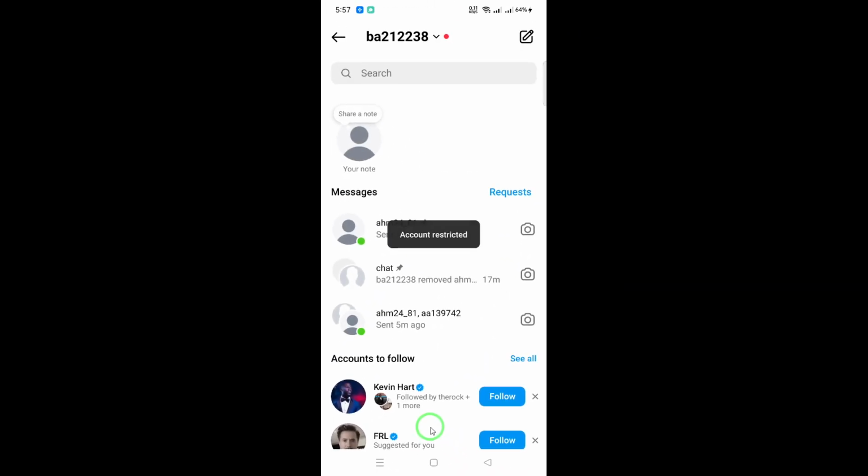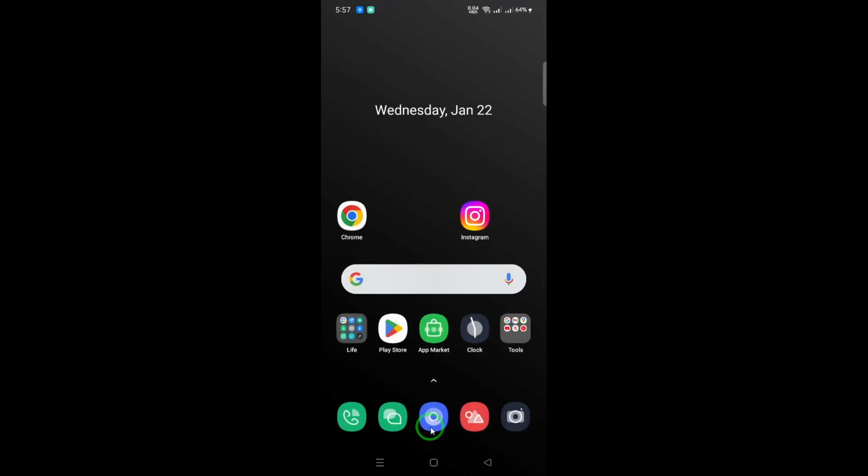Remember, restricting someone keeps your interactions private and helps maintain a positive environment, and there you have it. By following these simple steps, you can easily restrict a group member on Instagram. It's a straightforward process that allows for better control over your social interactions without completely blocking someone.